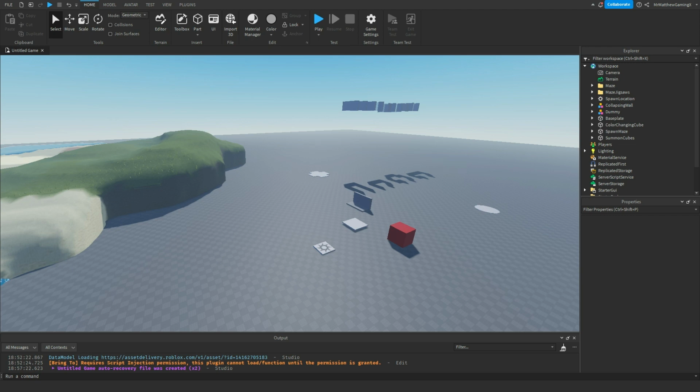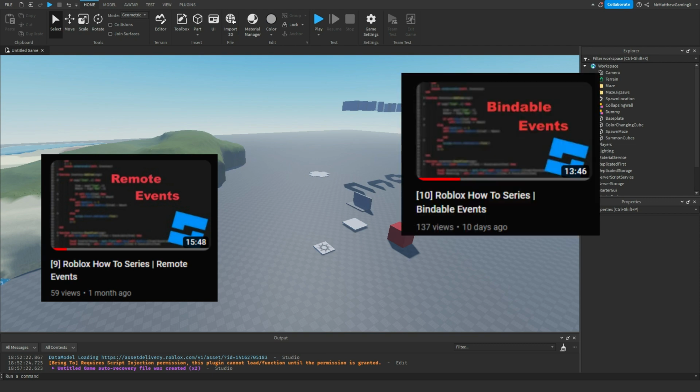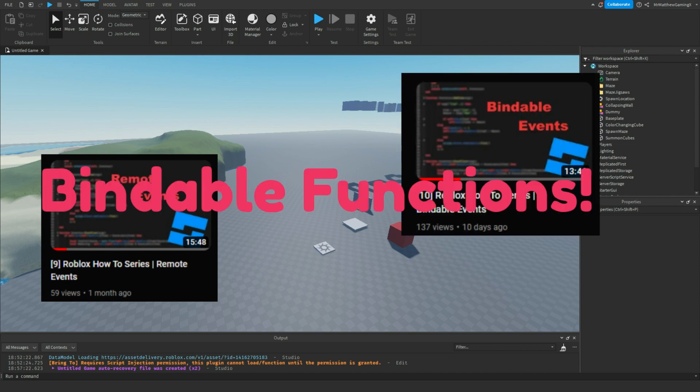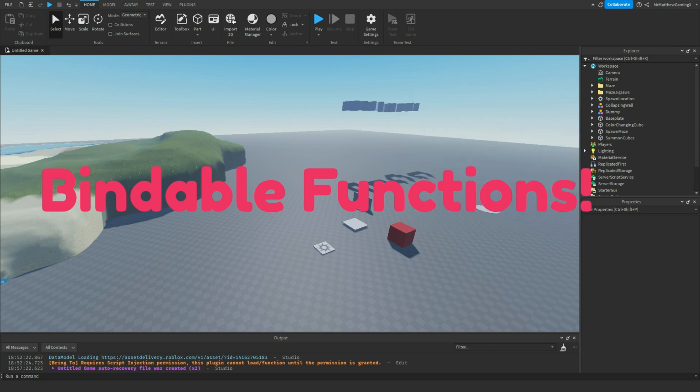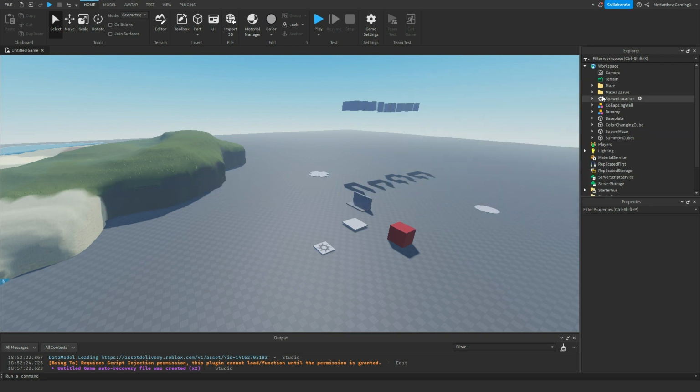make Roblox games. So, we're going to continue the trend of the last two episodes where we had remote events, then bindable events, and now we're going to talk about bindable functions. So, let's first get a bindable function into our game.